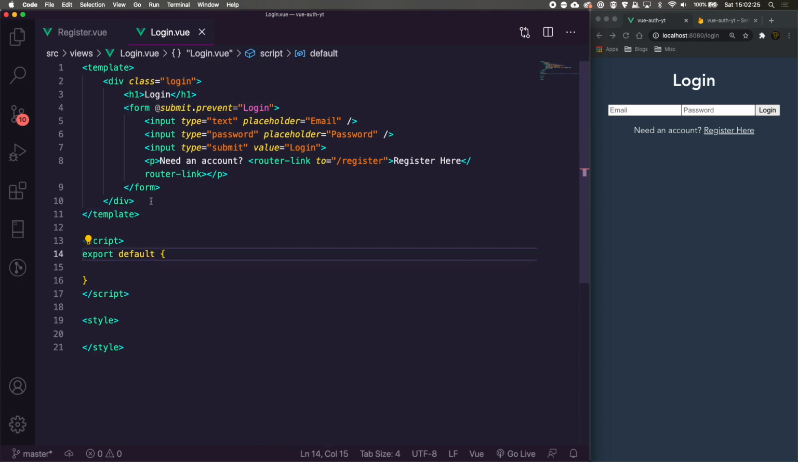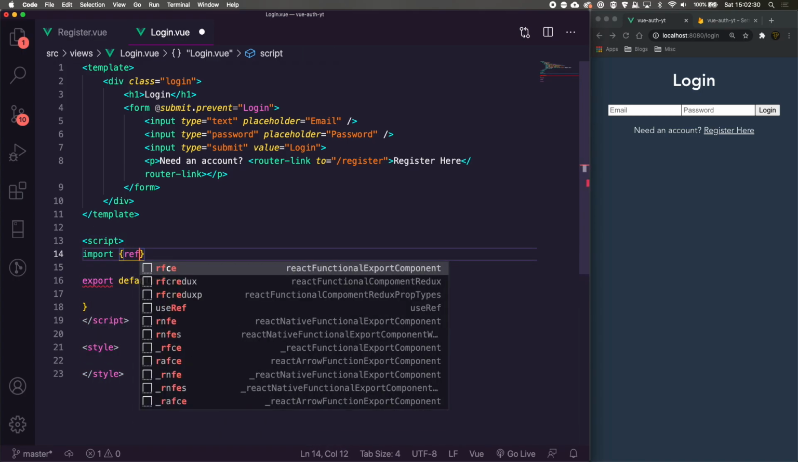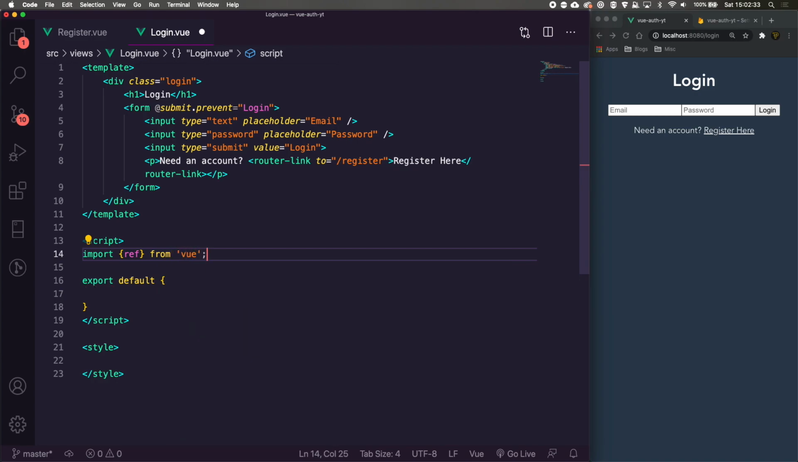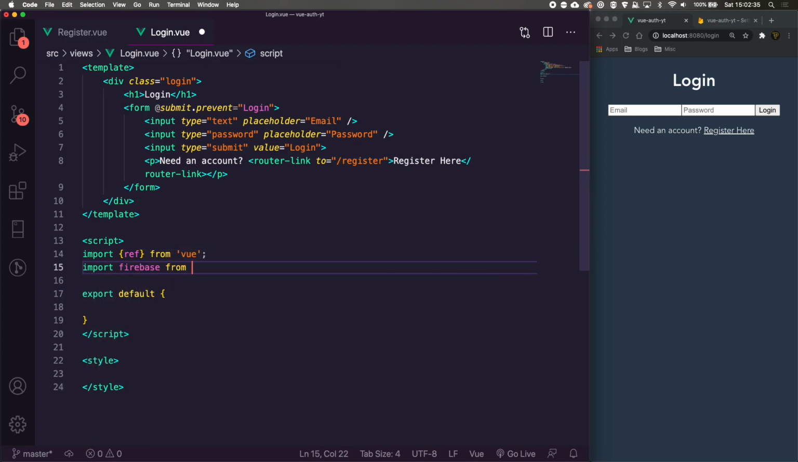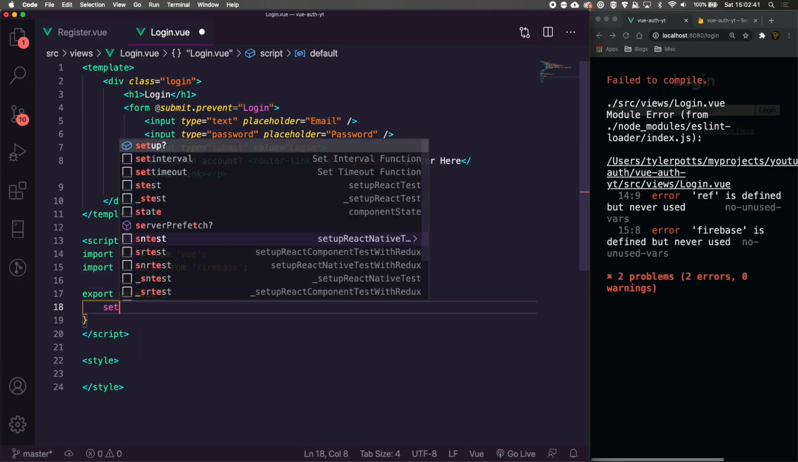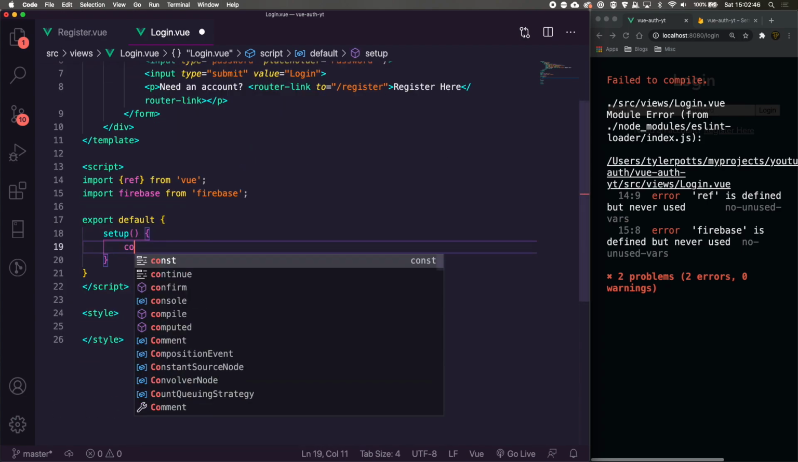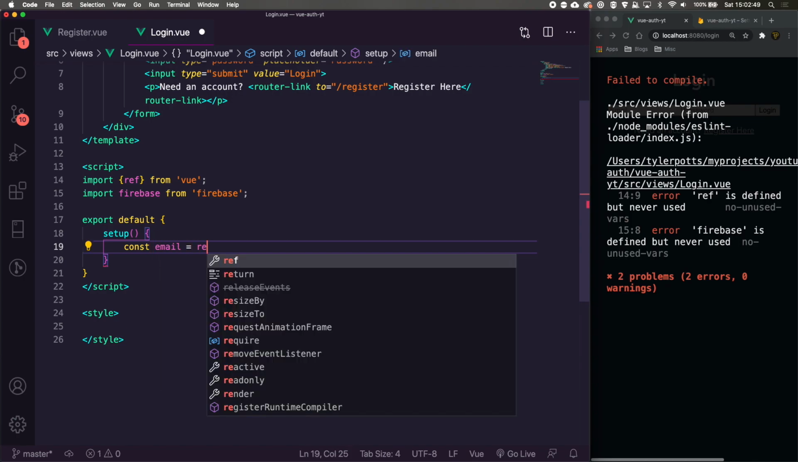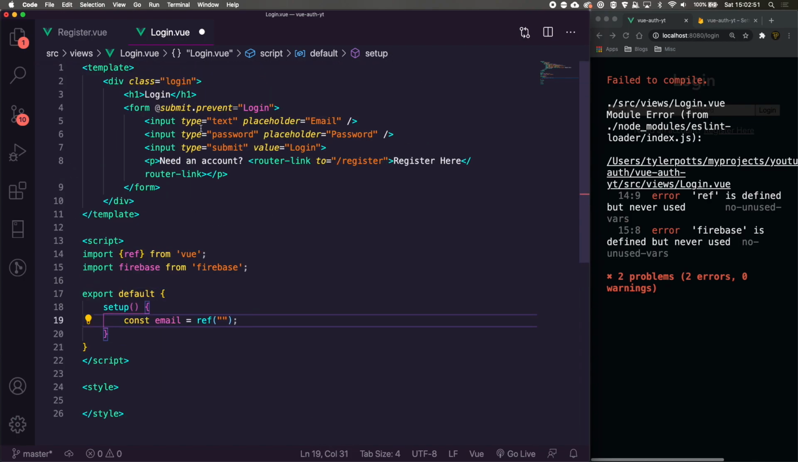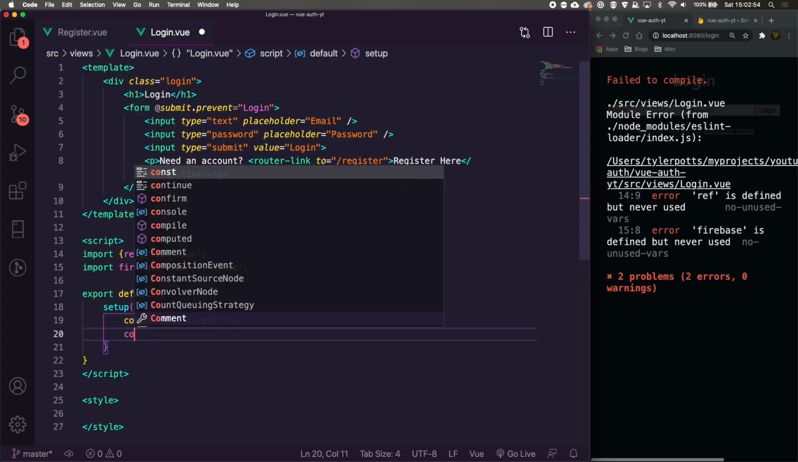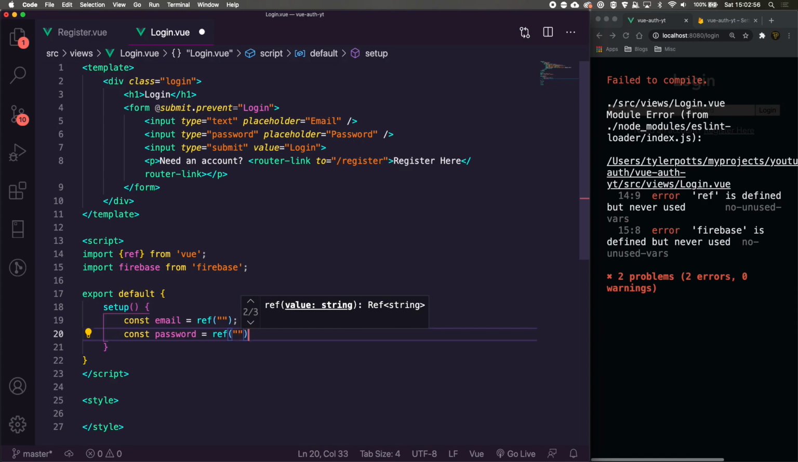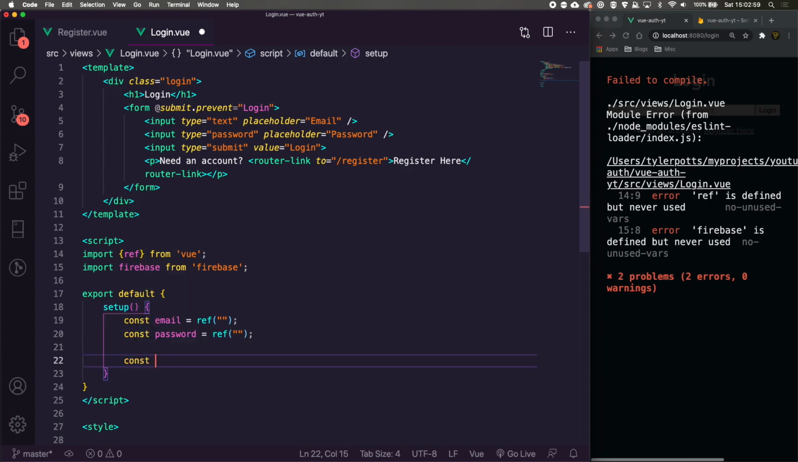So let's create one. Let's go in our script up above here. We're going to start off by importing ref from vue. And then we're going to import firebase again from firebase. We're then going to go into export default, and we're going to set up another setup here. And inside of here, we're going to write const email is equal to ref. This is going to be bound to our email input there. We're then going to have const password, which is going to be equal to ref as well as an empty string. We're then going to create the login function we're going to be using to submit our form.